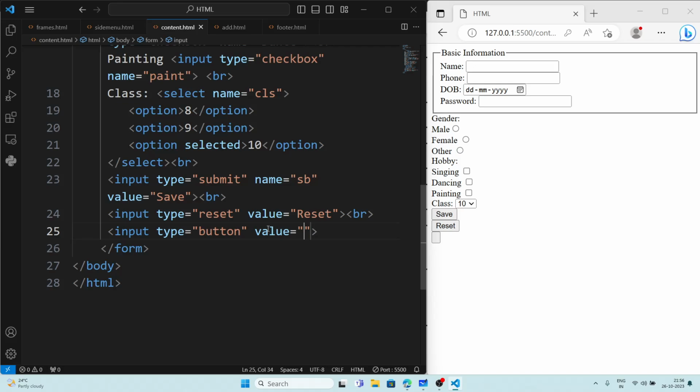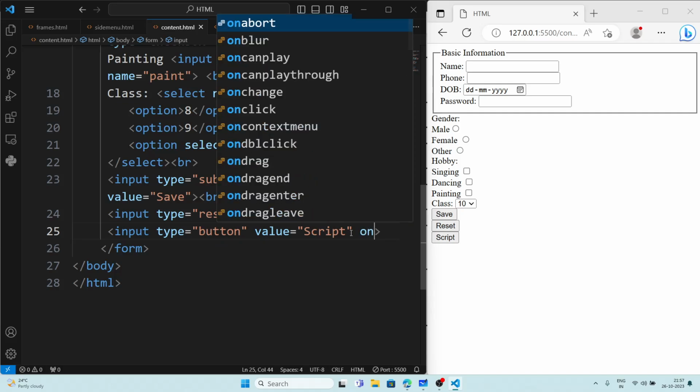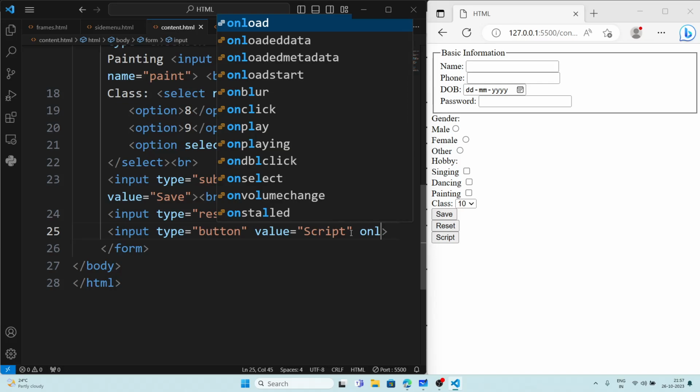So value I am giving as script, because I am going to run a script in that button. Now if I click on script, nothing happens because we'll have to write some more programs for that. It is not given in your book. This is extra. This is not for the syllabus, so you can skip that part. For that we'll write onclick, which means when the user clicks the button.